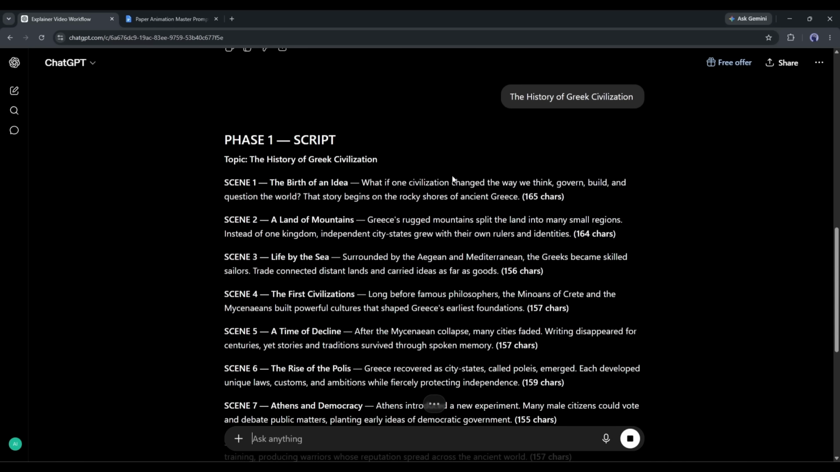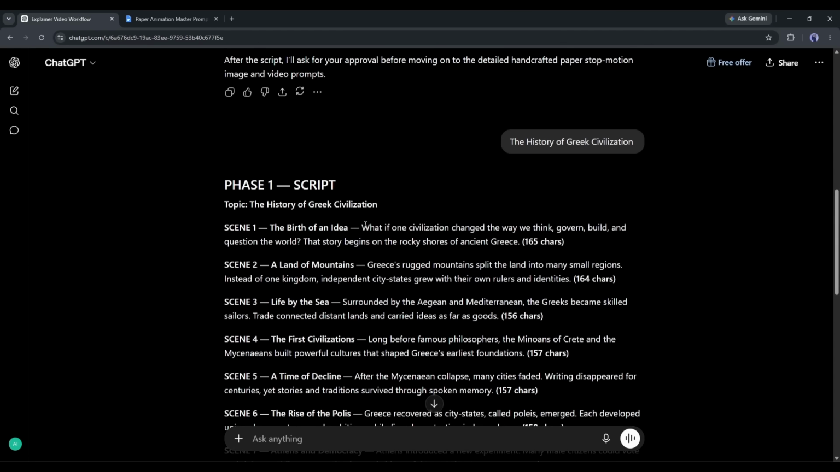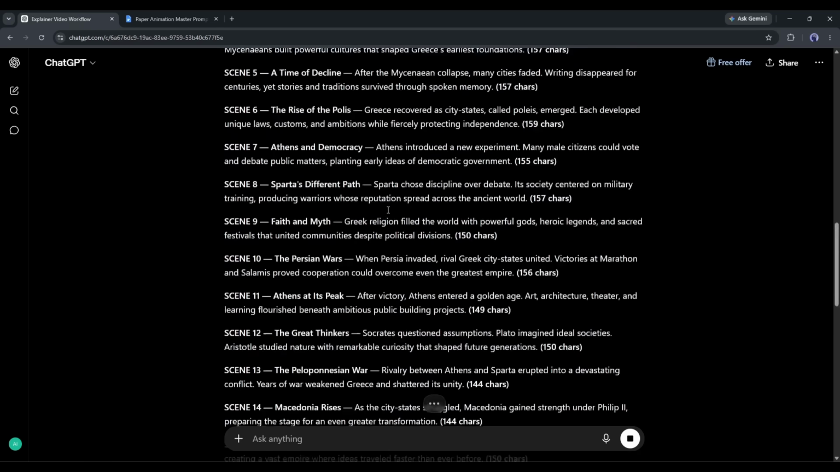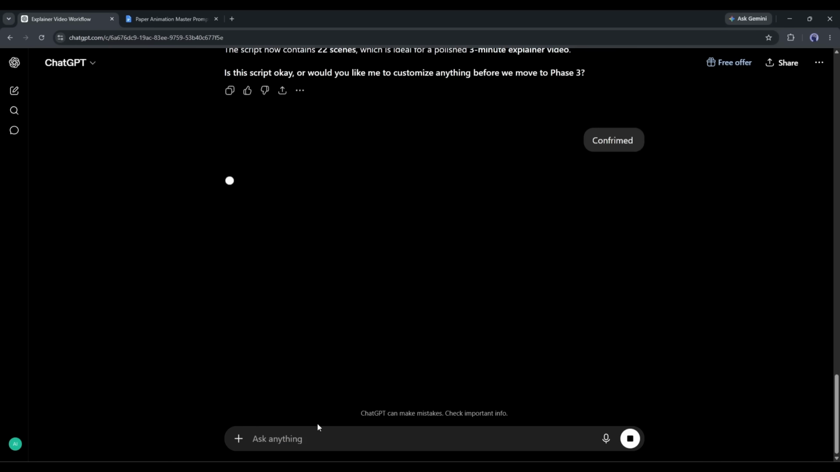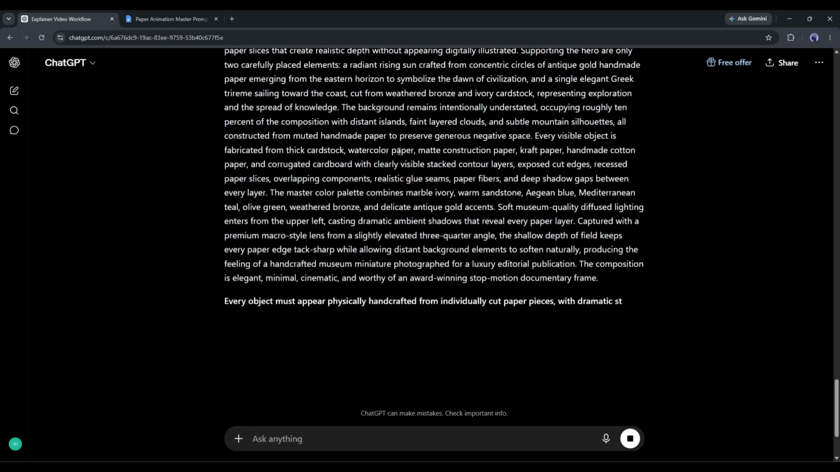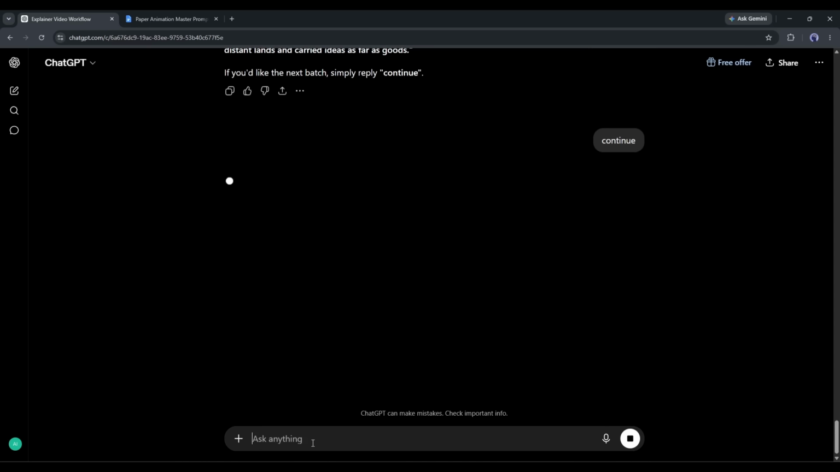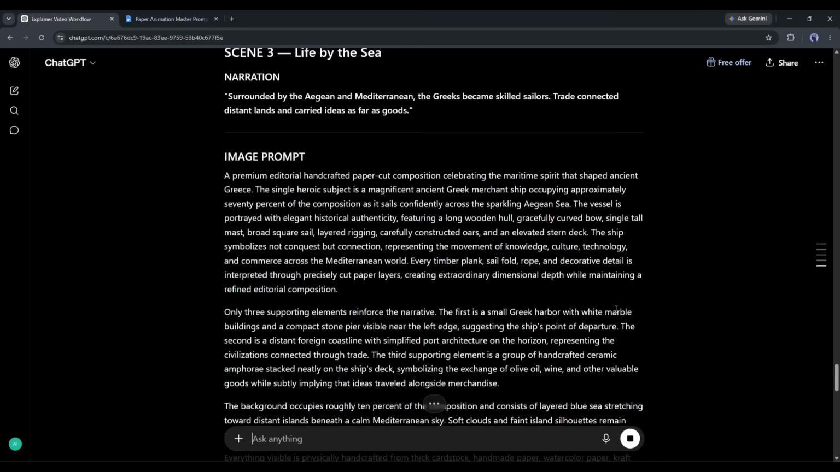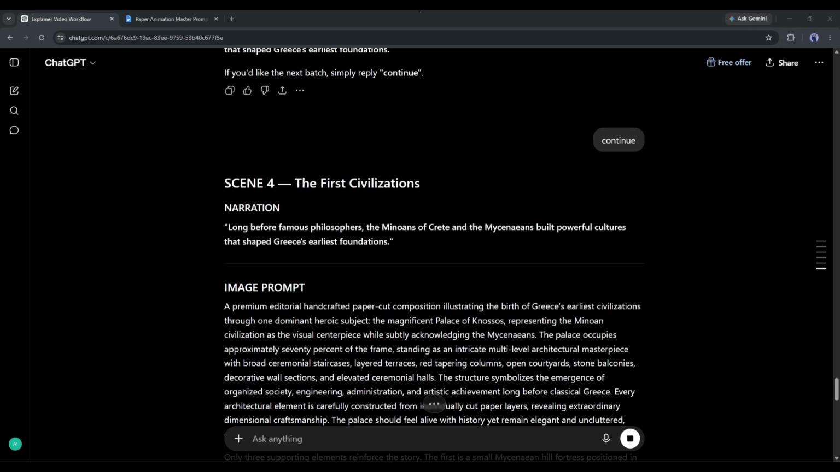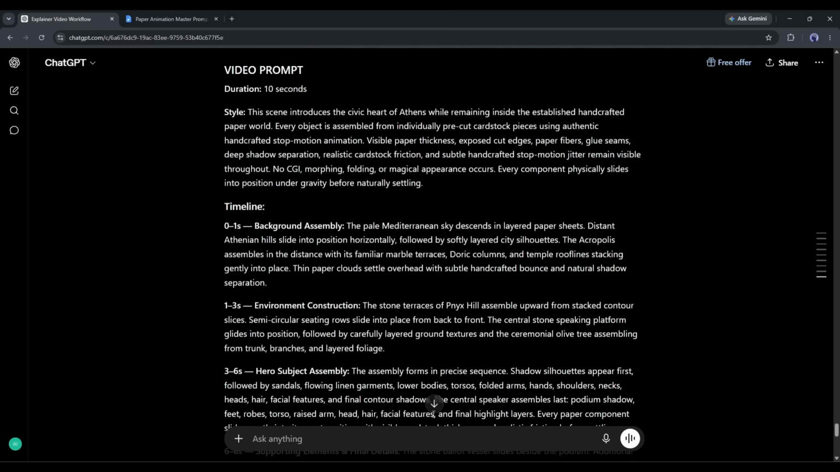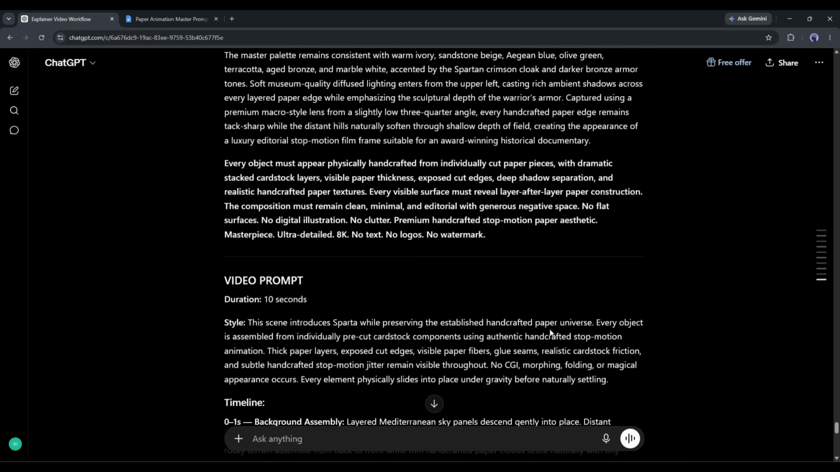And here it is. You can see that the script is ready. Now you should preview the script. If you think you need to customize the script, you can ask it. Once you are satisfied, just type, confirmed. Now, GPT will start writing the scene-by-scene image and video prompts for us. If it stops generating, just type continue and hit the send button. GPT will continue the prompt writing. For tutorial purposes, I will create 10 prompts. You can create the full video prompts or as many as you want.